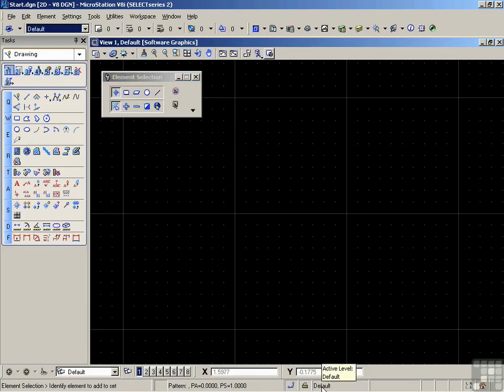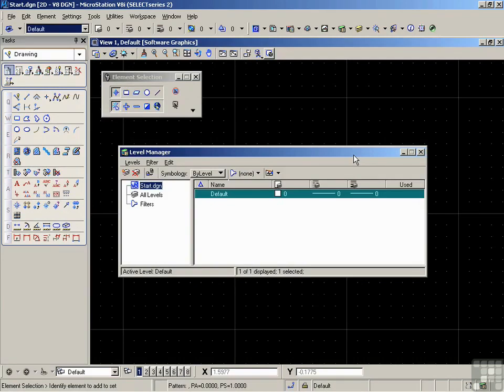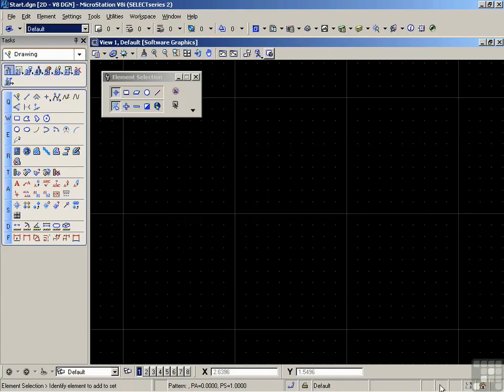Next to that is the Active Level. Again, levels are rather important, and we'll discuss that in detail later. Click on that, and you'll see the Level Manager dialog box. Currently, there's only one level in the system. That's the default, which MicroStation provides for you automatically. Dismiss that box. And to the far right are various indicators telling us the status of the drawing itself. That's all for the moment. And again, I will be talking about each item in greater detail as the course continues.